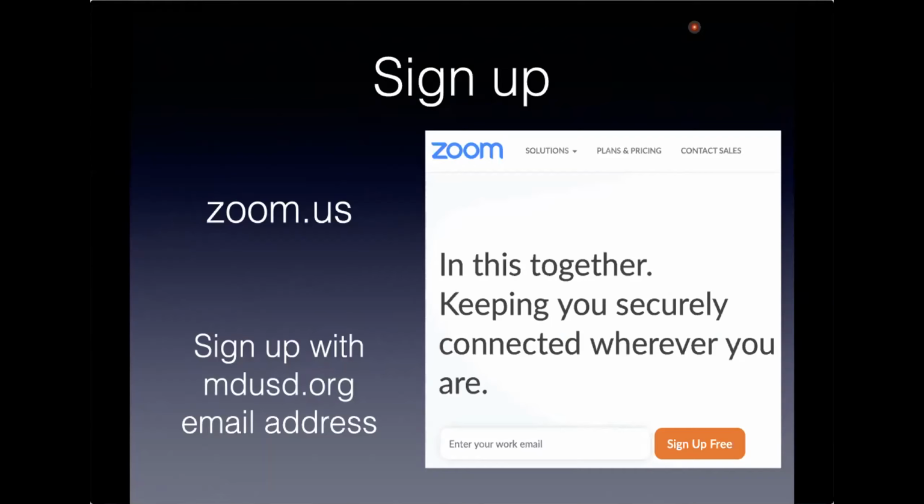Some of the settings are going to be set up by the district for you, and then there are other things you can do to customize your own account as you see fit. But you'll need to host a meeting on Zoom. You've got to sign up and get an account. You'll sign up with your MDUSD.org email address at zoom.us.